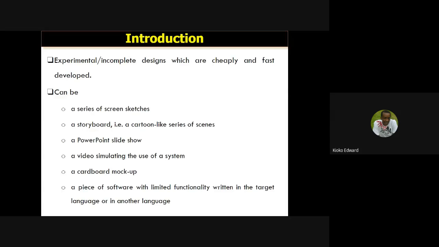Or this prototype can be just a piece of software, but with very limited functionality, written either using the target language or any other language. And the work of the prototype is for the user, or the person you are creating the system for, to be able to get the look and feel. How will the final system look like?